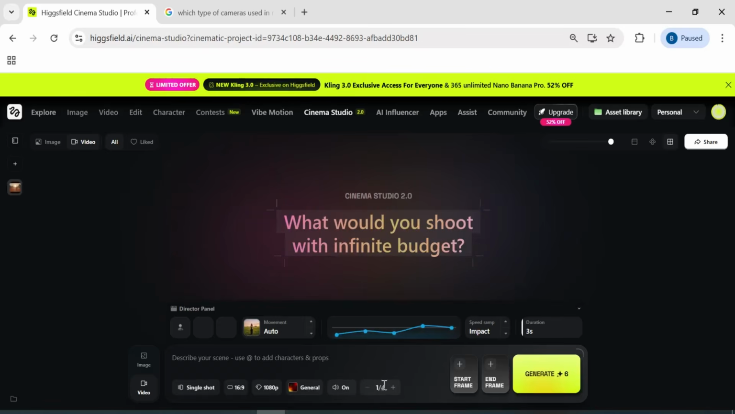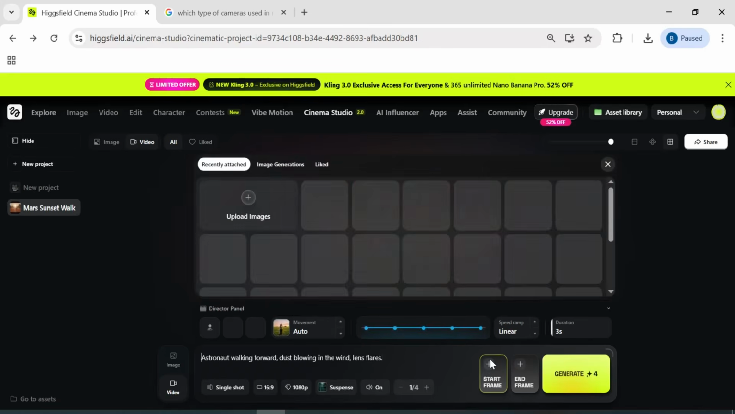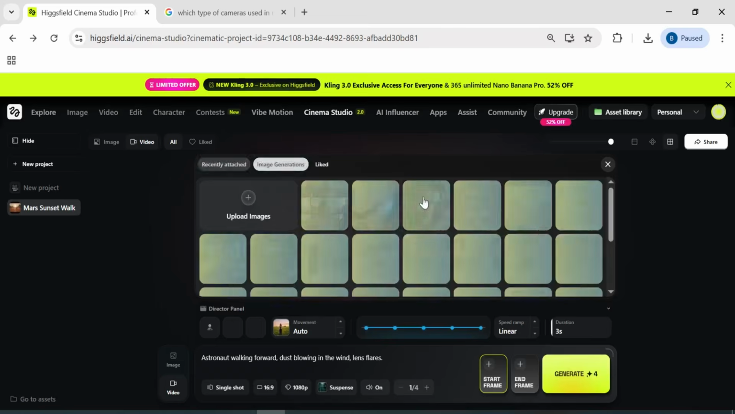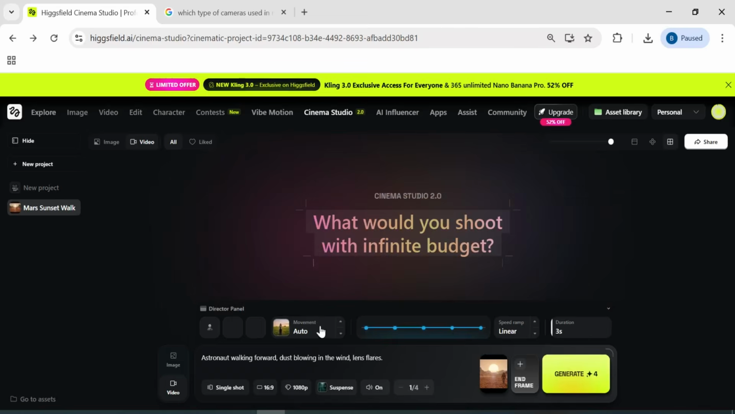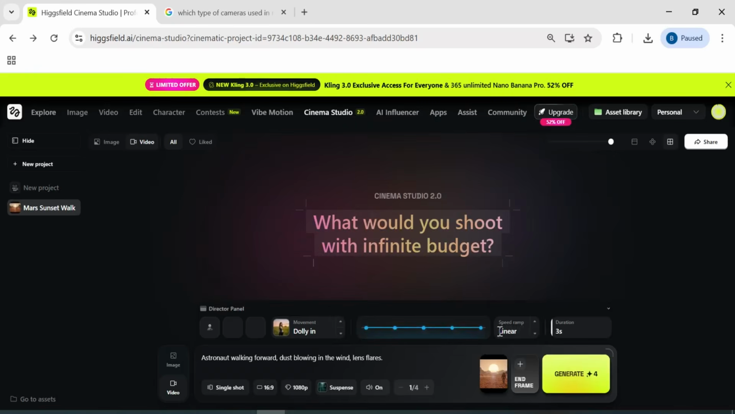Now let's put this into practice and generate our story. I will start by pasting my first prompt here. I will use the image we generated earlier. For the camera movement, I am selecting dolly in. For the speed ramp, I will keep it linear because I want a stable, consistent motion. I will set the duration to 6 seconds.